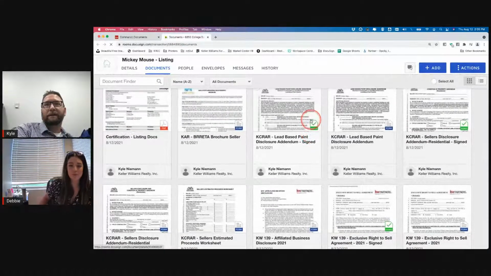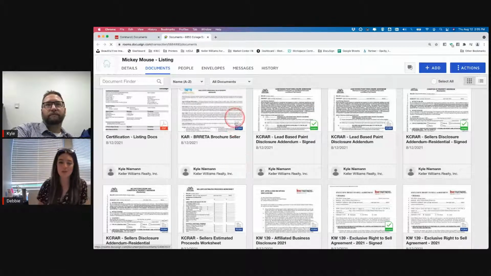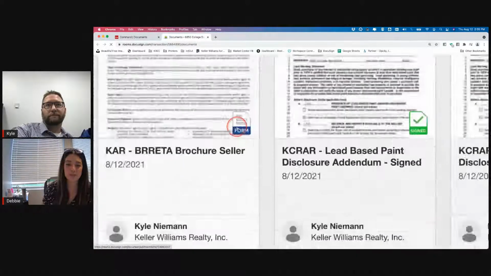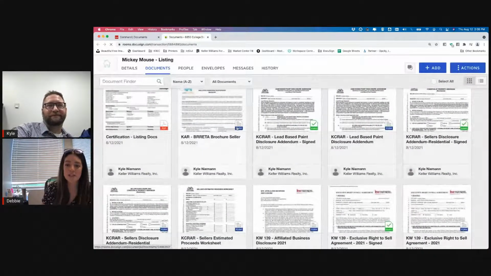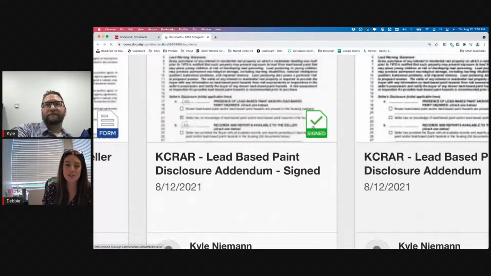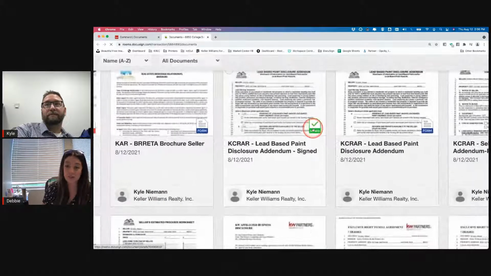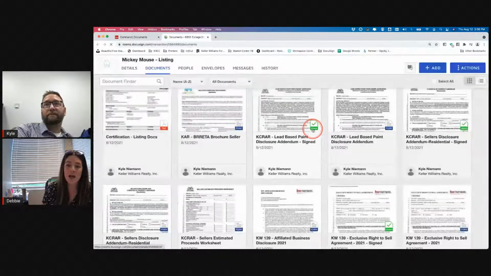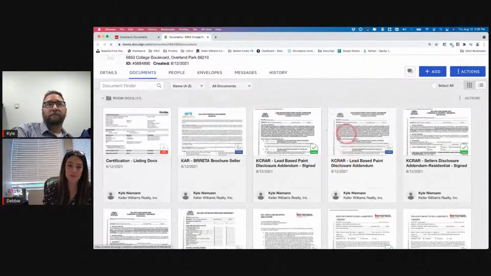Yeah, it does. So remember when we first pointed out the blue corner that is marked form? Now you'll see some in the corner that are checkbox and they are signed. So those are the signed documents that are completed by your clients. DocuSign does keep a form inside of your room. And then there is also a certification of listing docs. So a certification of what you sent over in your envelope that is just a PDF.